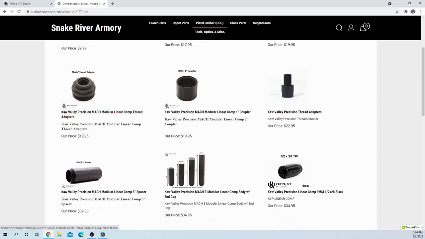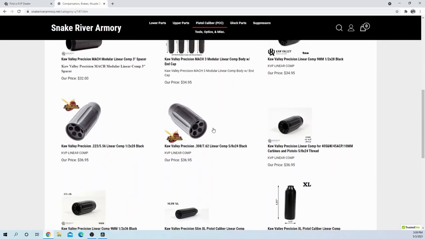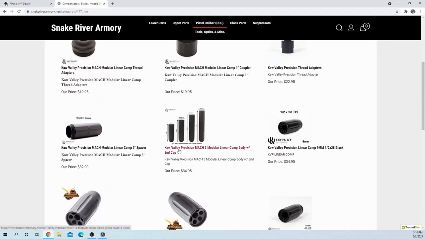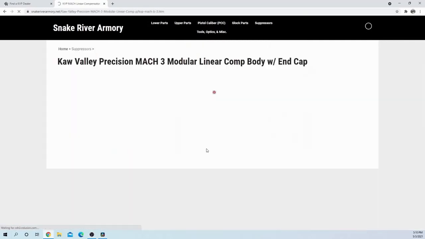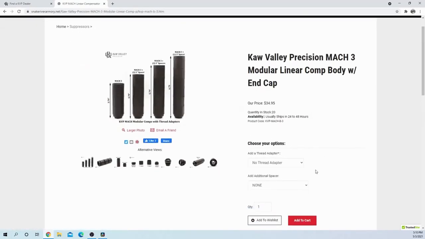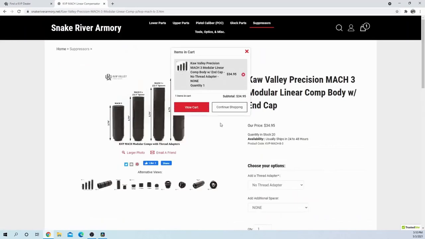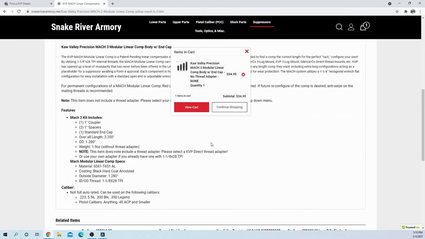Oh, look, a thread adapter. $19.95. Okay. So we're already saving quite a bit of money. Go down here a little bit more, and we've got the Mach 3 Modular Linear Comp Body with end caps. This is the actual purchase. All right, this is how I got mine. Let's go ahead and add that to the cart. All right, so we've got that added to the cart.